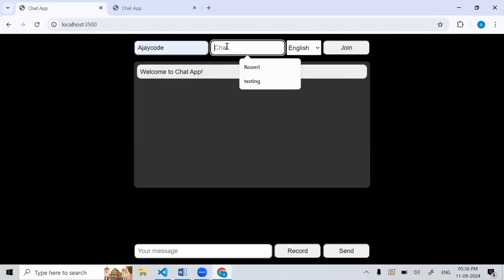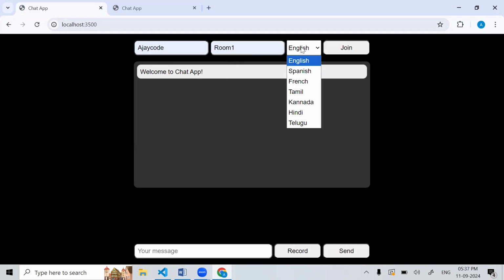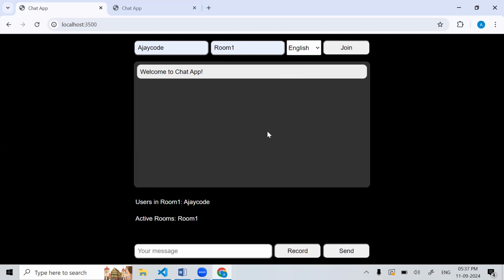I will give my name, and I created one room. This is room number 1, or else we can give another name also. I give just room 1. I'm choosing languages also. Now I'm comfortable with English, so I give English. Now I will give join. If I join, in room number 1 we can see one person active, and we can see the rooms also, how many rooms are active in this application. That also we can see.